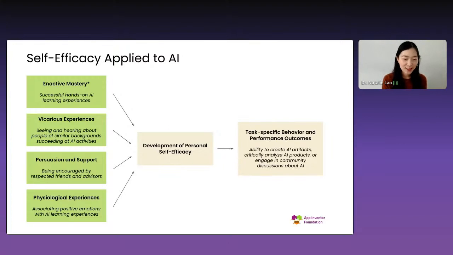And the fourth is physiological experiences. We want all of our activities to be non-stressful and for students to have positive reactions to them.